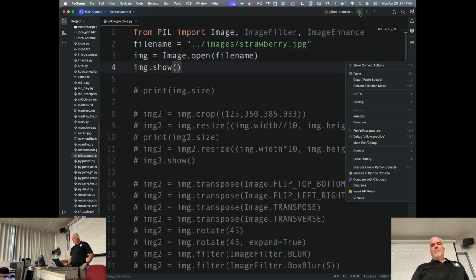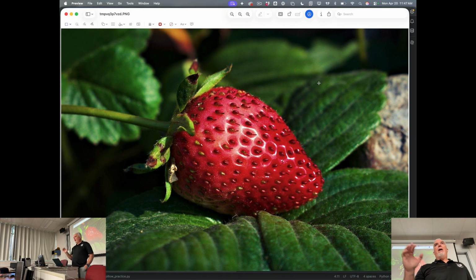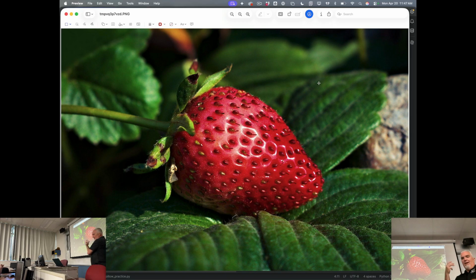So when I run that, it opens that strawberry image in my default image viewer, which is Preview. So that's why it opened in that particular window. You'll notice up here, well, maybe you won't notice because you probably can't see from that far back, that this is a PNG file. So this file has a weird file name. It's not strawberry.jpg, which is what I opened. It's got a randomly generated file name and the extension PNG on it.